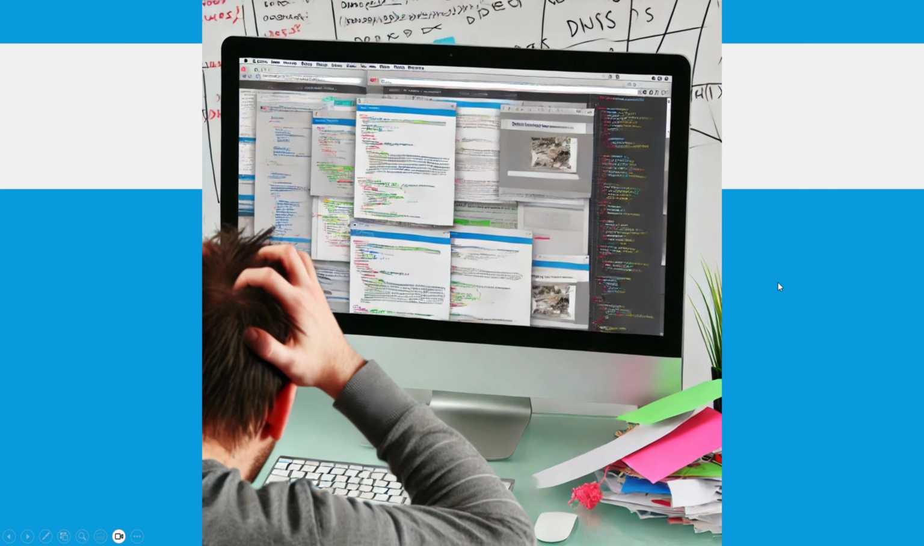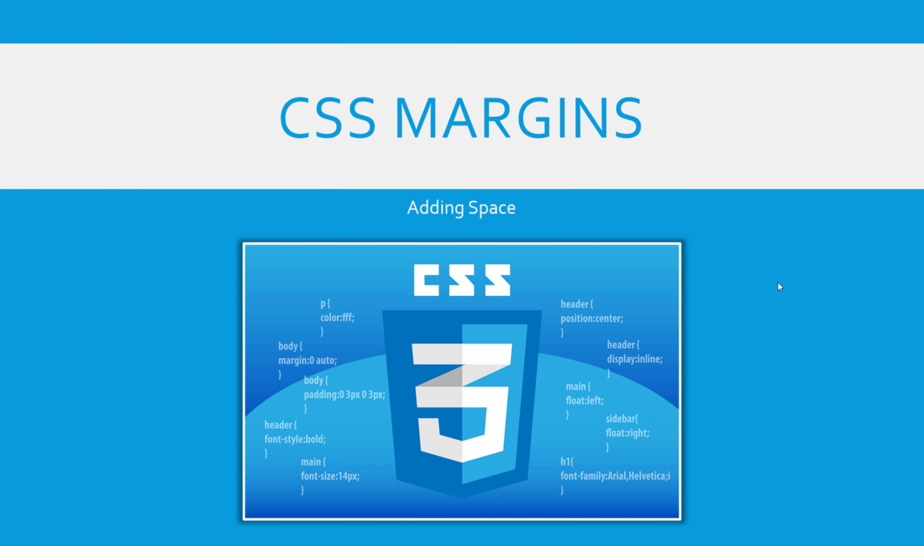Imagine building a web page without control over spacing. Elements would be cluttered and design would be chaotic. That's where CSS margins come in, providing the much needed space and structure.